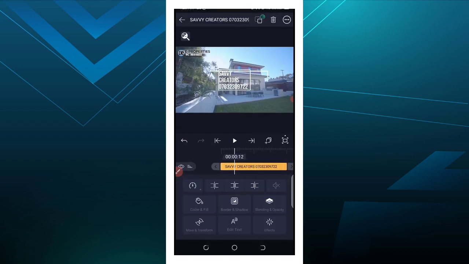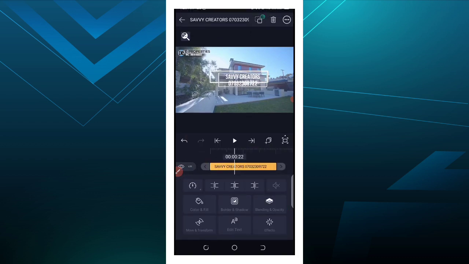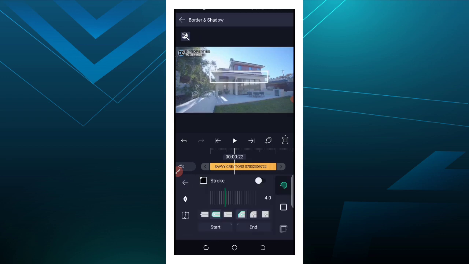So this is basically it. Make everything all right. Change the alignment, and that's it. For this to work out quite well, we come to blending and opacity. Click on, I think, dark. Click on multiply. Then come to border and shadow. Go on this shadow function, which is this third one right here. Turn it on, and increase the size a bit.